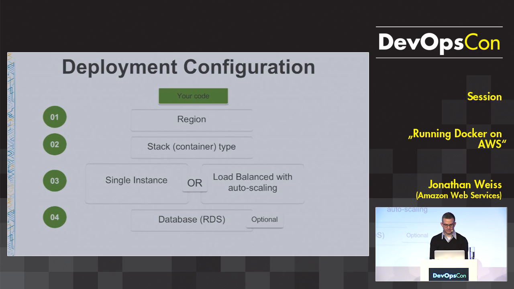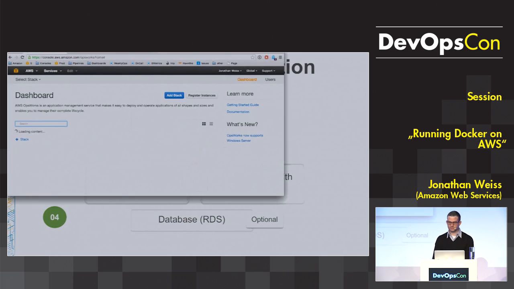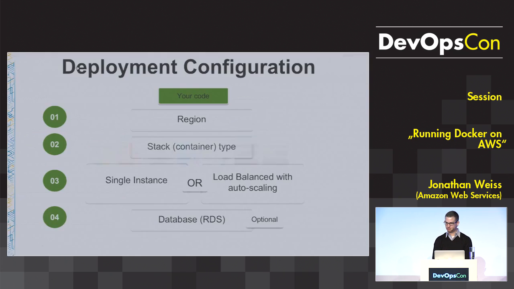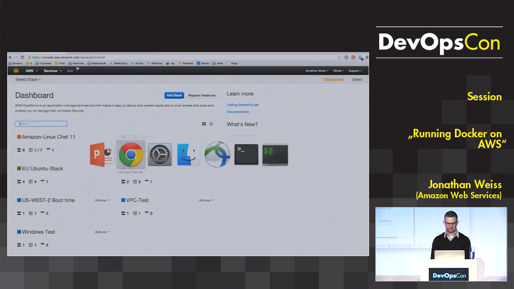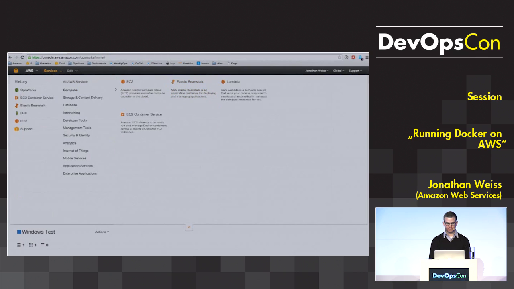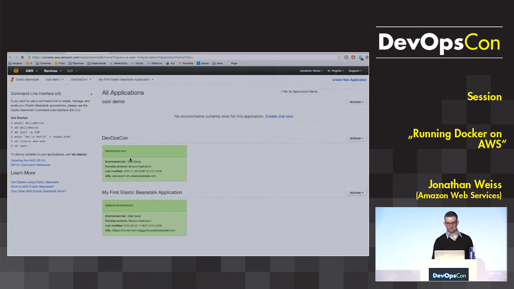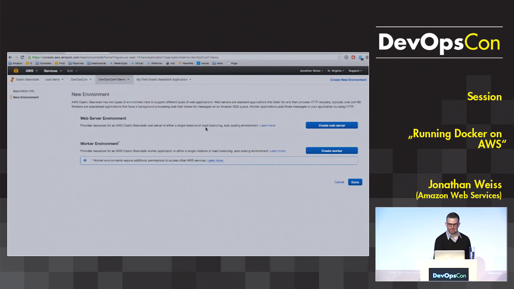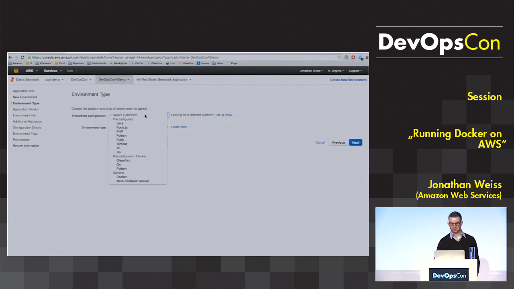So with that, I just want to give you a brief idea of what it means to run Docker on Beanstalk. Let me actually exit the presentation here. If I want to run Beanstalk with Docker, it's pretty simple. This is the Beanstalk console. You're creating a new application. Let's say we call it DevOps Con Demo.